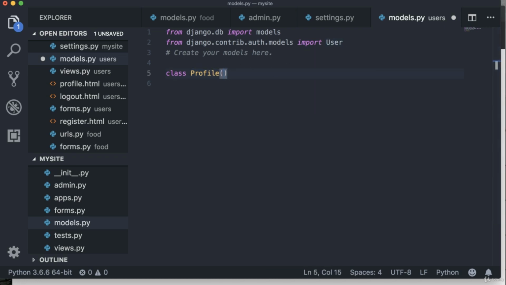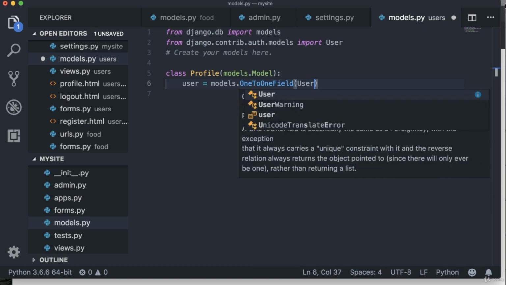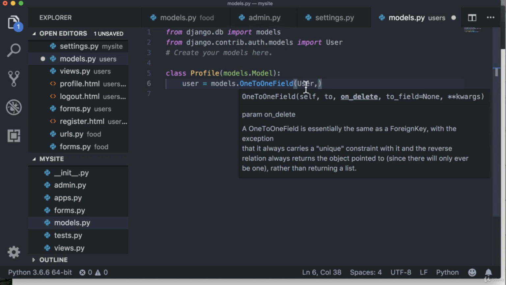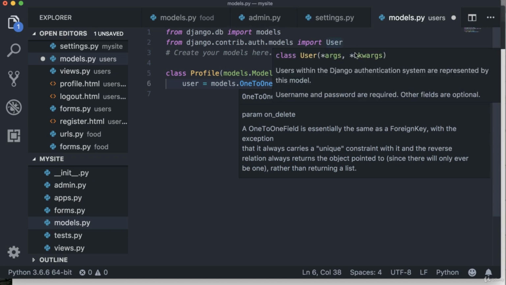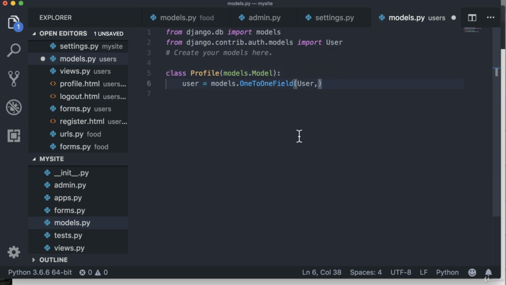So now let's go ahead and do that. This is going to be models.Model, and in order to associate user with this particular model, I'll type user equals models.OneToOneField, and here we are going to type User, meaning that we are associating this model with the user model which we have right here. After that we also need to mention the on_delete parameter. I'll type on_delete equals models.CASCADE. Now what exactly is this?